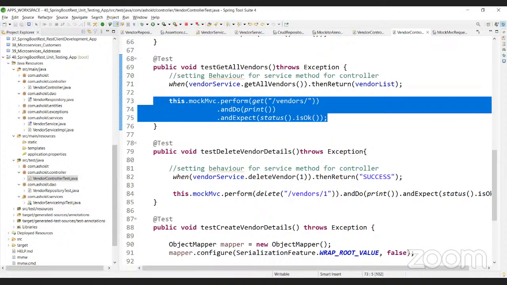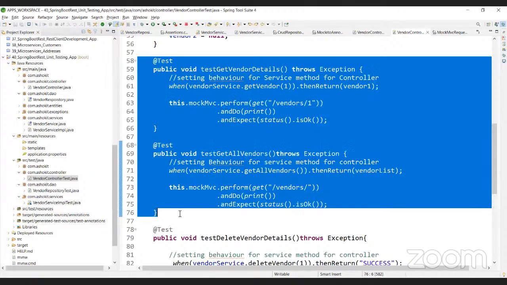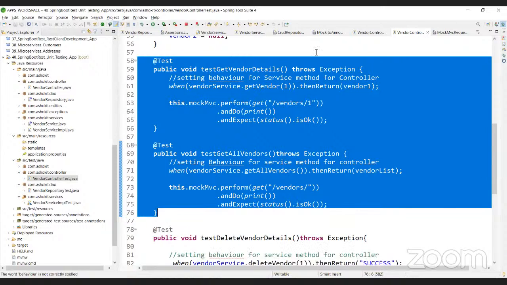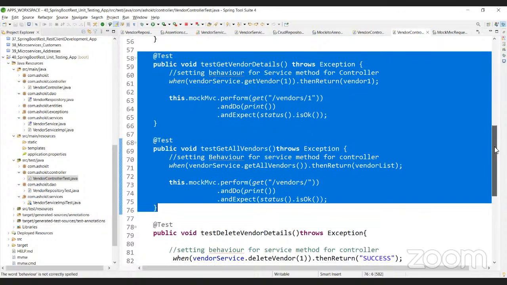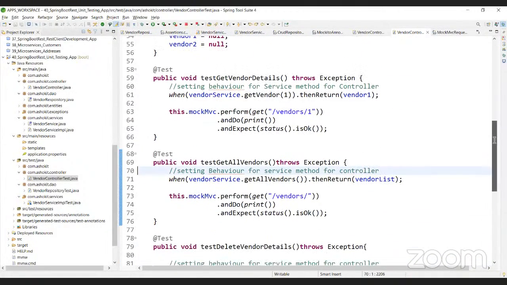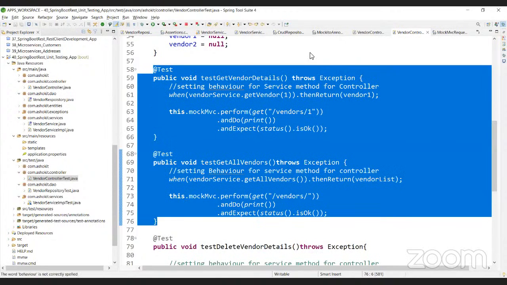Understand, guys? Hope you are clear about these two test methods for the controller class. I have written the test cases for two endpoints: one for get vendor by ID and one for get all vendors. Clear or not? Anybody having any questions up to this part?